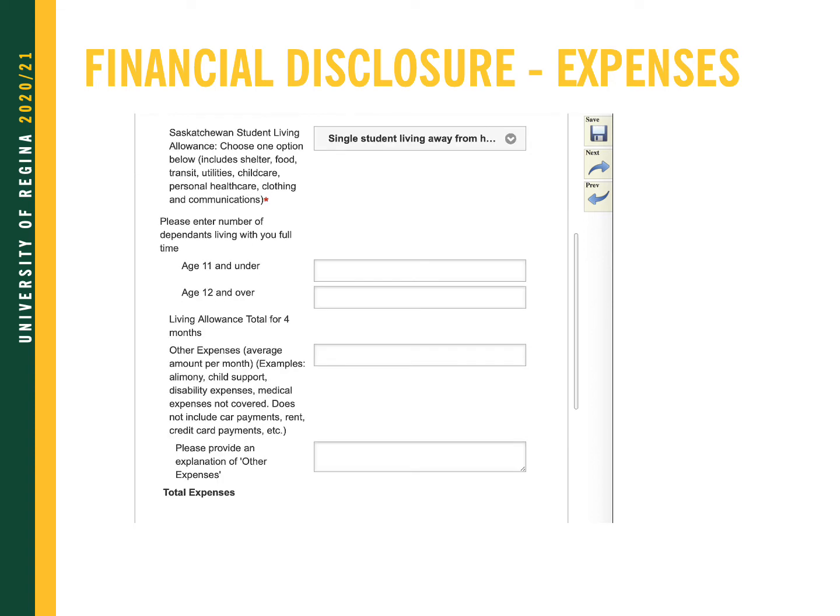Next, you can list the number of dependents living with you if you indicated above that you had children. Include any other expenses such as alimony, child support, disability expenses, or medical expenses not covered. Do not include car payments, rent, or credit cards. Include an explanation, if possible, for any other expenses that you listed. For this example, I have left all these blank as they do not pertain to my current situation.